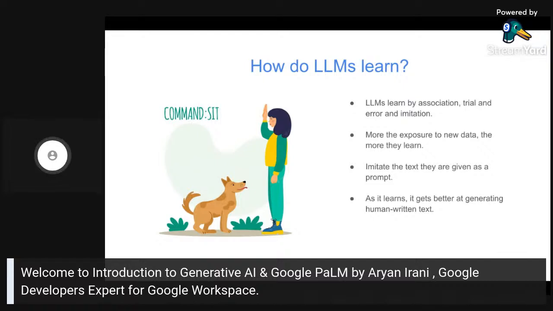You just got a new dog at your place, and you are going to be teaching the dog to sit, to talk, to do different things. So that's how an LLM actually learns. It learns by association, trial and error, and imitation. When you tell a dog to sit, after a while it is going to understand that, okay, I have to sit whenever the owner tells me to sit. So that is how basically LLMs learn.